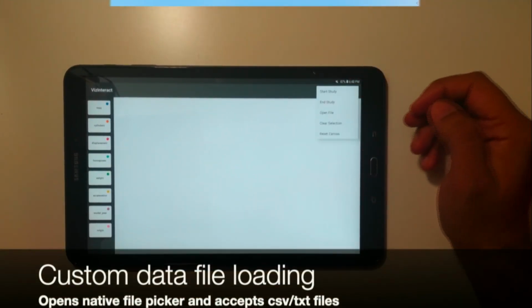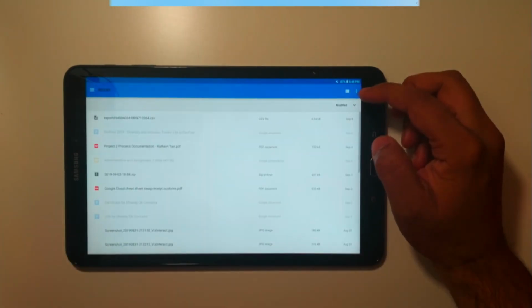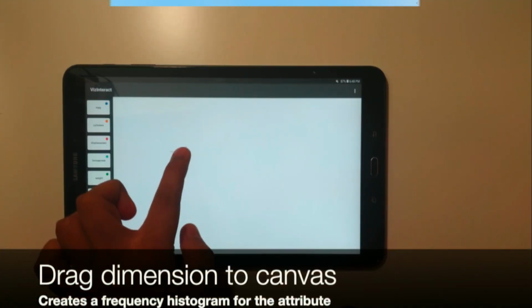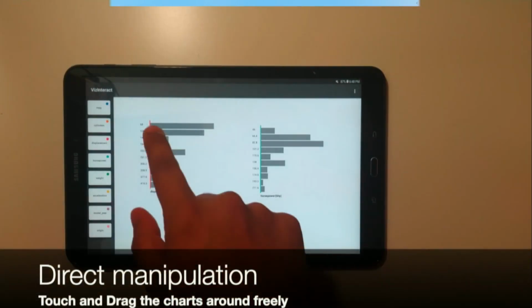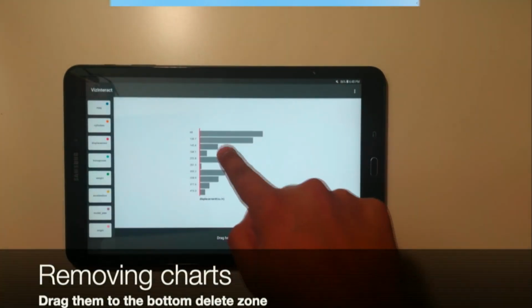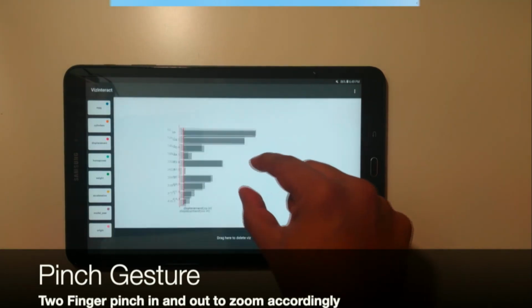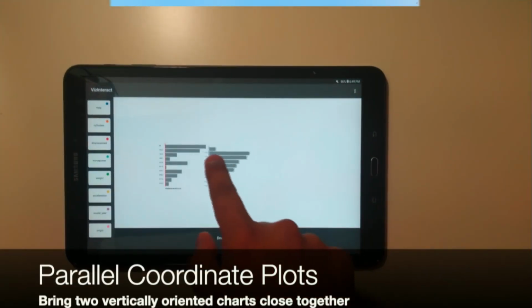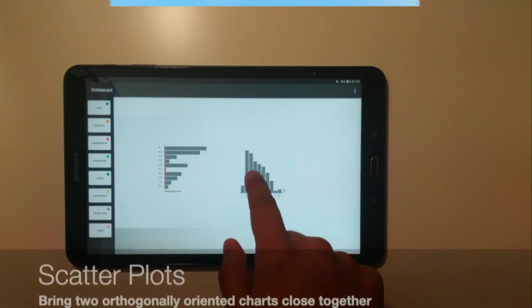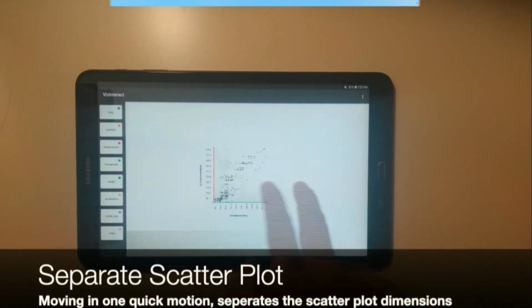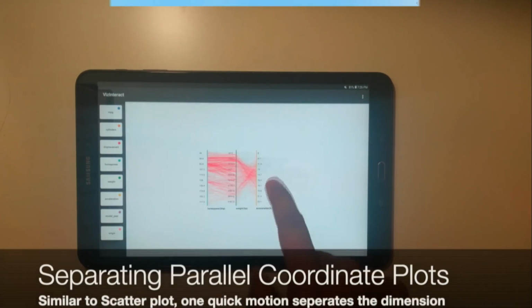So you have a canvas, and that's the interactive canvas. You can load up files, any kind of data file. Once you load it up, you have the dimensions on the left. You drag the dimension onto the canvas. You create a frequency histogram. You can move and interact with the visualization, pinch to zoom, rotation. And the cool thing is if you bring two visualizations together, you can create a parallel coordinate plot. Or if you rotate and bring them together, you create a scatter plot.